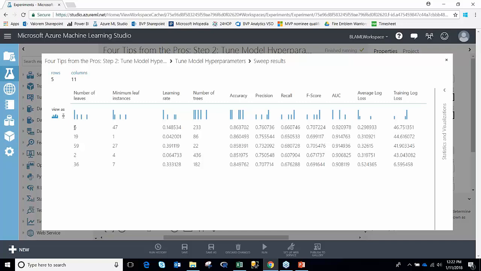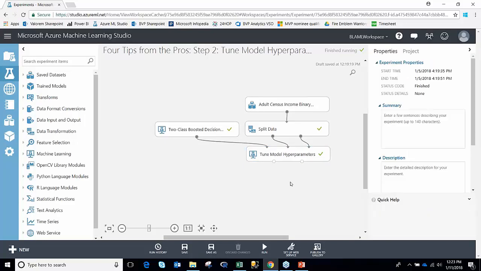So here we can see that our best model so far, best in quotes, has 6 leaves, 47 records per leaf, a learning rate of just under 0.15, and 233 trees. And it gives us an accuracy of just over 86%. So that's the first tip. Use Tune Model Hyperparameters to let Azure Machine Learning pick your parameters for you.